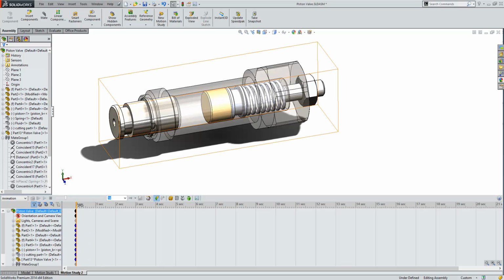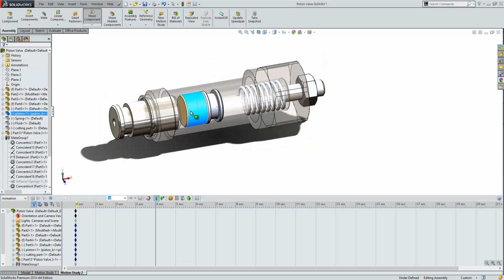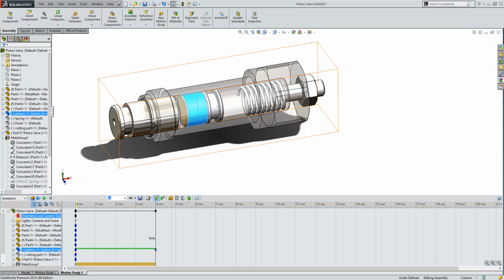So one thing that we can do here is just move the time bar to a particular amount of seconds, and then I can grab hold of the component that I want to move and move it. And what you'll see is the system puts some keys in to signify that there's some movement between components. So it works out the transition between where the component was and where it is now.